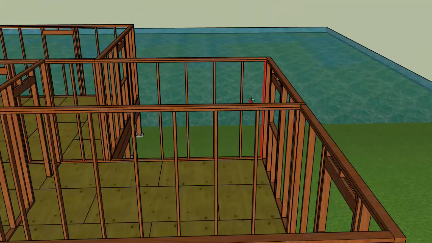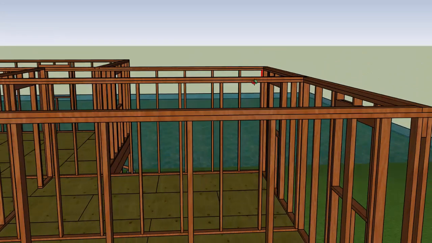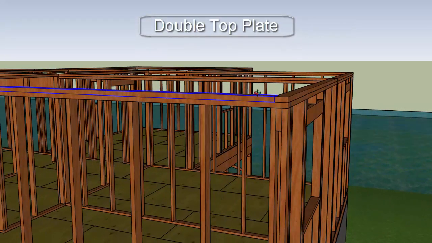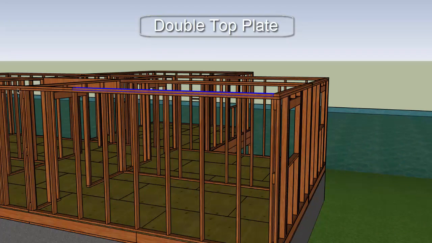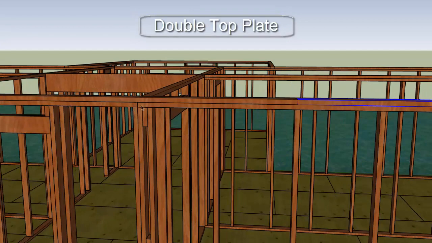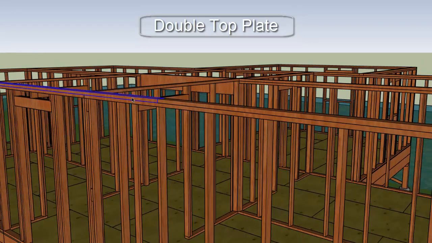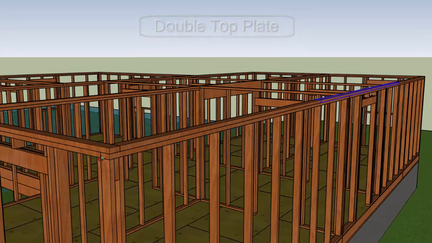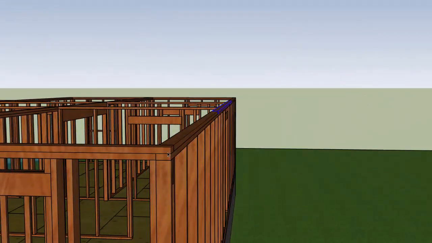On load-bearing walls, you're going to have a double top plate. The double top plate ties in the joints of the top plate. It overlaps the joints of a top plate, as you see here, and it also ties in the corners of the building at the top of the wall.